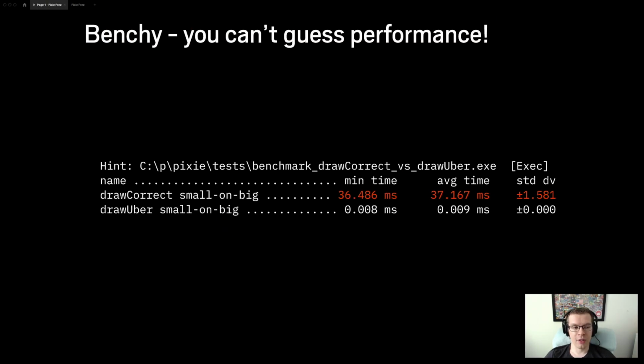So using another tool called Benchy, we can benchmark the performance. You can never guess where the performance is in your code. I'm always surprised by the slow parts. Like, I thought after working with performance stuff for so long, it'd be easy to see where the performance bottlenecks are. No, there's no way to see without benchmarking things first.